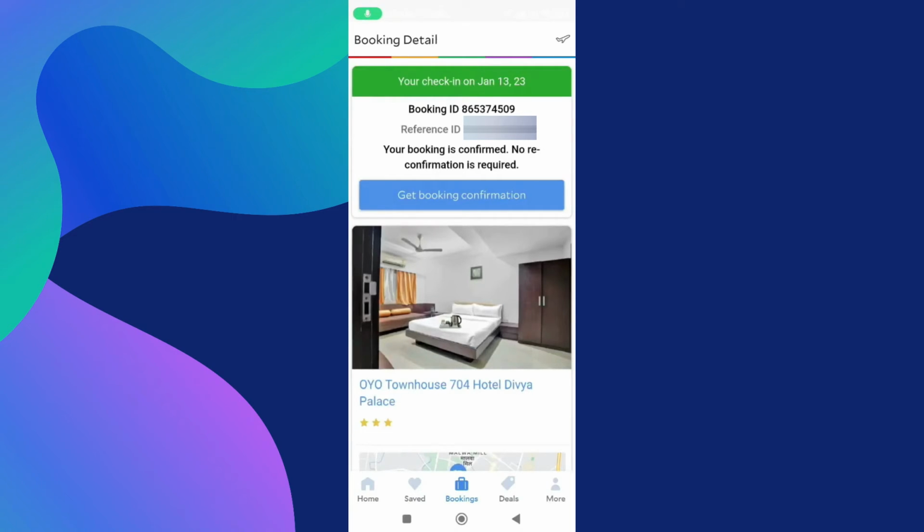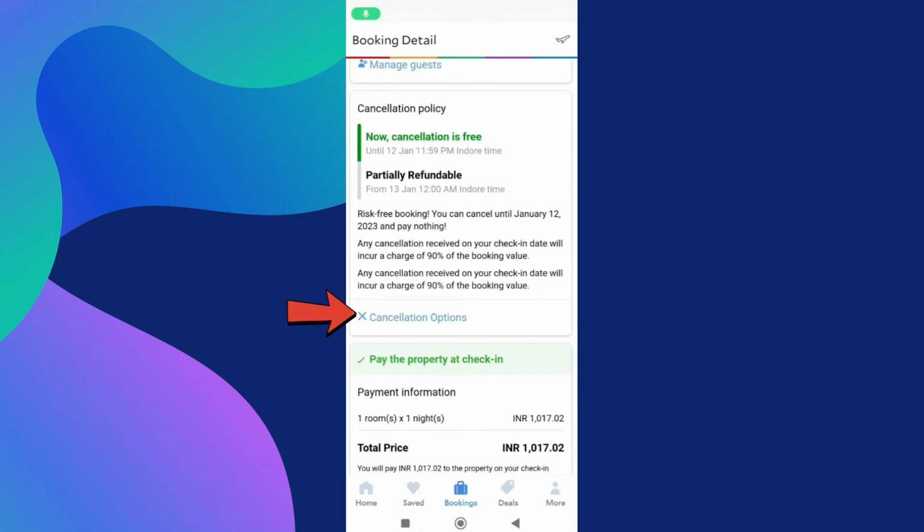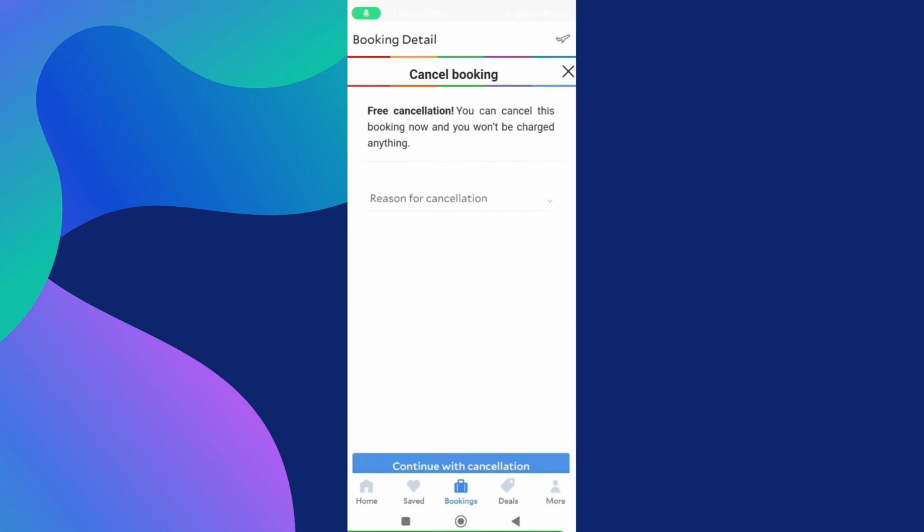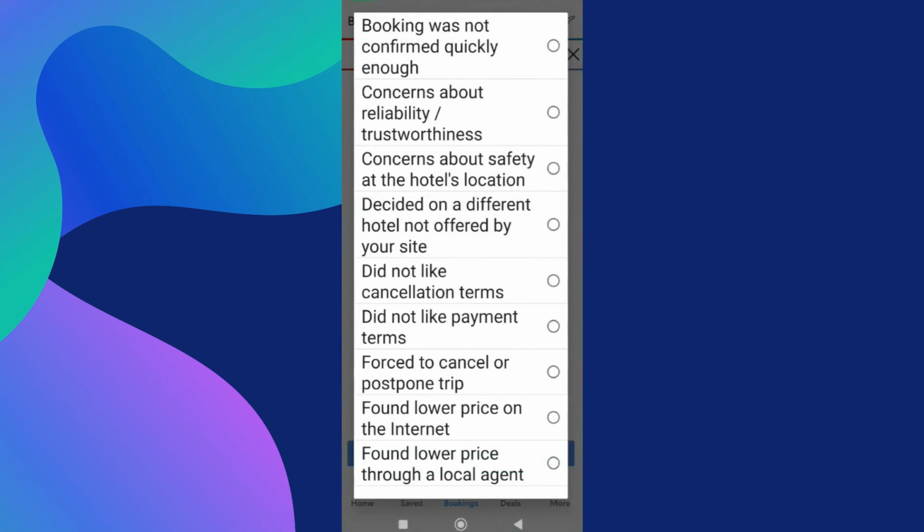If you just scroll a bit, you will see the cancellation option. Just tap on it. So after tapping on the cancellation option, you will see a page like this that says cancel free booking. So in here you have to select a reason for your cancellation. Of course, why you just want to cancel the hotel. So if you want to cancel the booking, you have to click on here and select your reason to cancel.